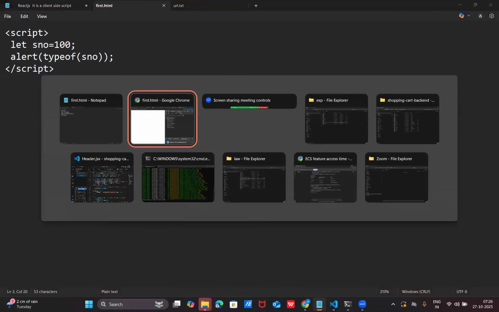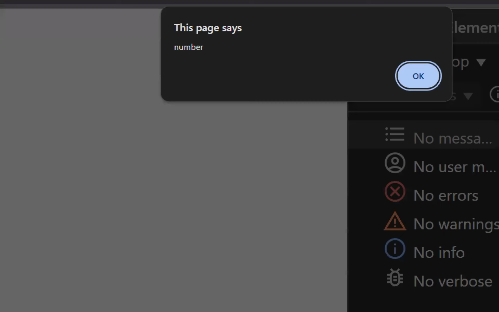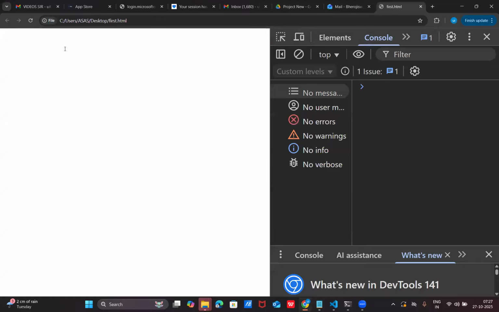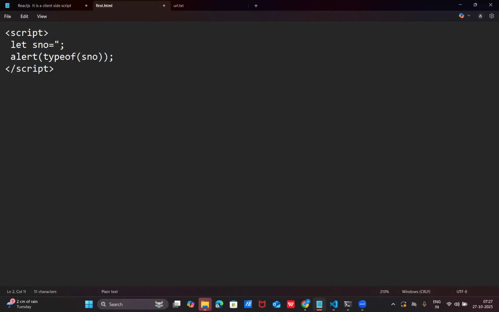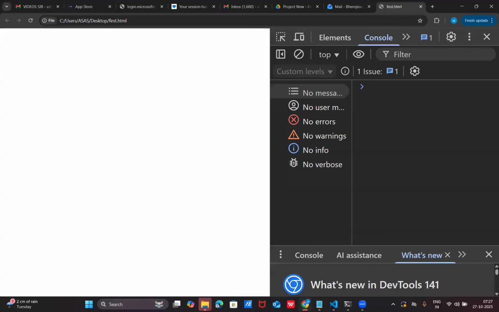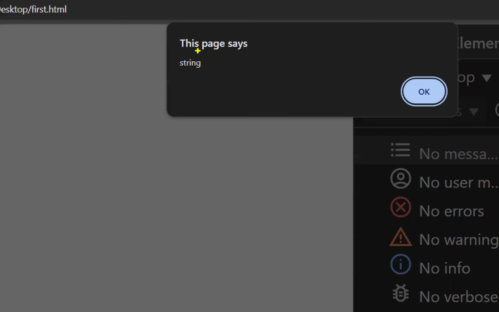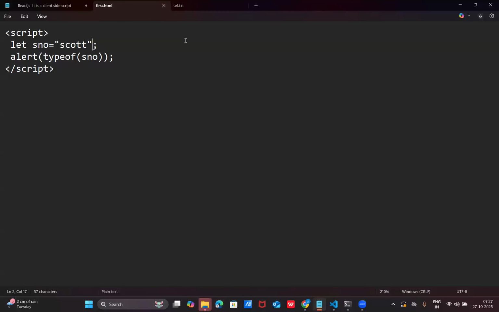Now save and refresh. You can see what data type we have here. For example, if I take Scott, what data type do we have here? String. Is it clear? Like that, based on the value we assign, every variable internally contains one data type. So this concept we call dynamic typed script.